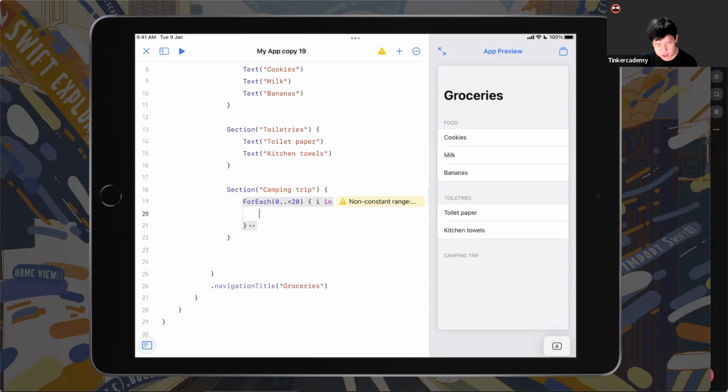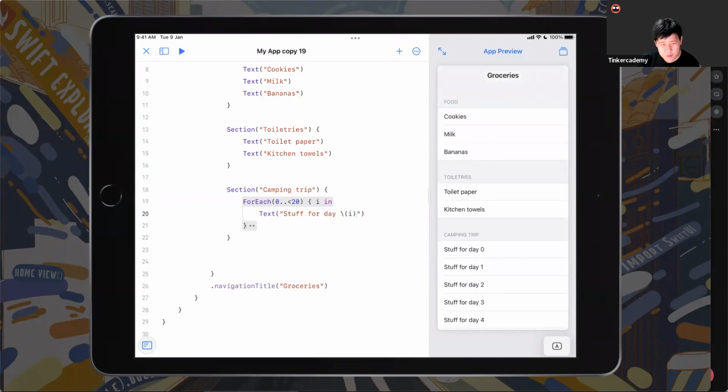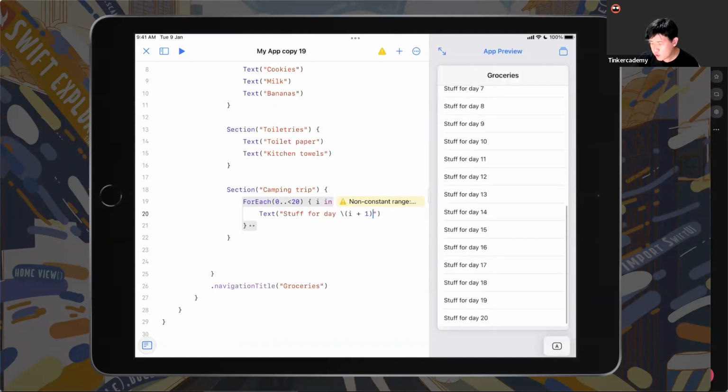What we're going to do now is we're going to say Text, open bracket, and we are going to say "stuff for day \(i)". Remember string interpolation? I'm going to put the i inside here. And you see on my right hand side, magically it has appeared: stuff for day 0 all the way to 19. At which point I realized, where got day 0, right? I'm not an array. I'm going to do day i plus 1. Okay, fantastic. Right now I have stuff for day 1 all the way to day 20.